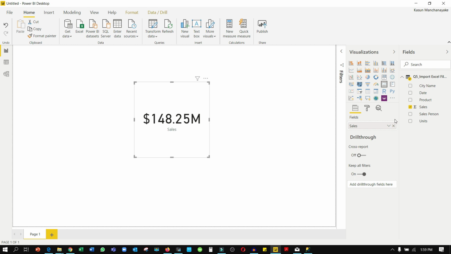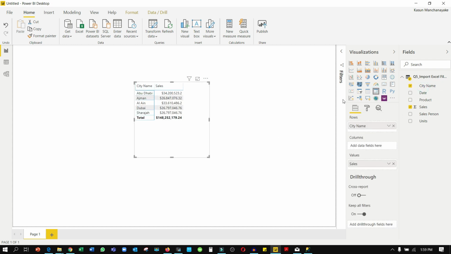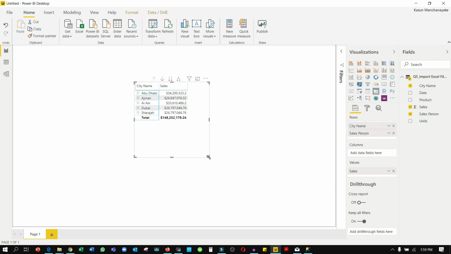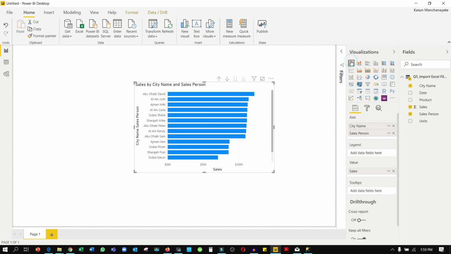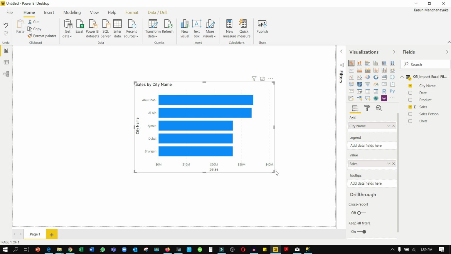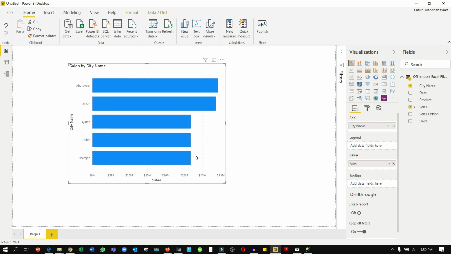Let's say you want to see it by city names, city-wise sales for each city by each salesperson. Now you can do a lot of analysis, right? By each city, if you want to convert it into a chart, you can. If you remove Abu Dhabi, and likewise, you can do all these analyses. Think about how simple it was.